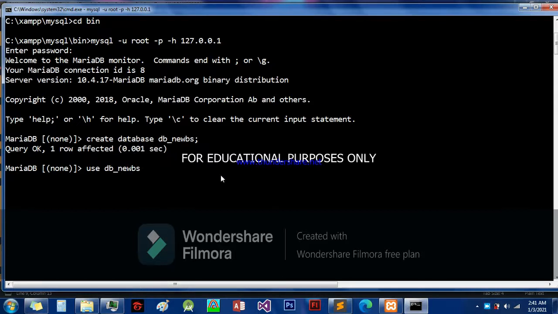So the next thing is to use the actual database that we made. We named our database db_noobs. So we just enter that. So the database has changed: we had no database selected, and then from that command we selected a database.